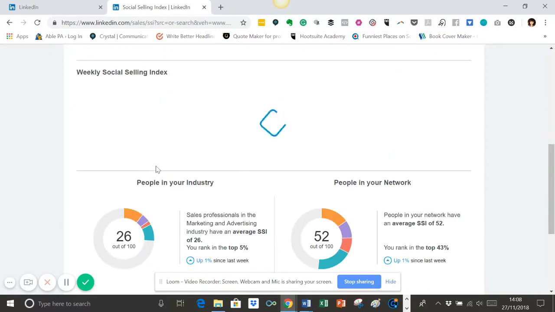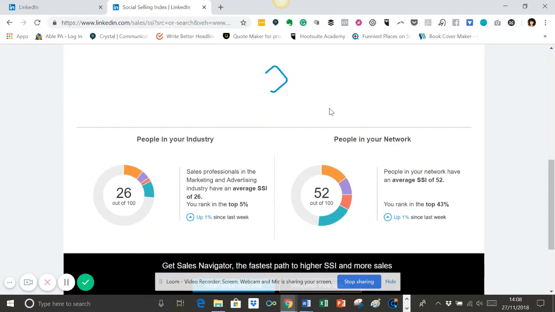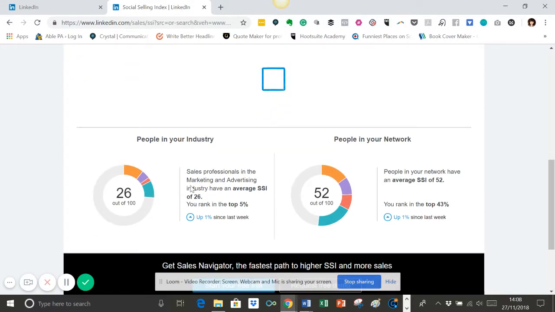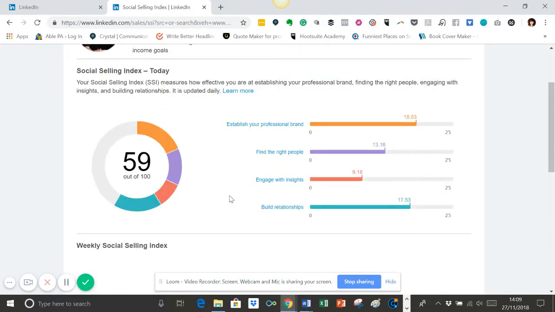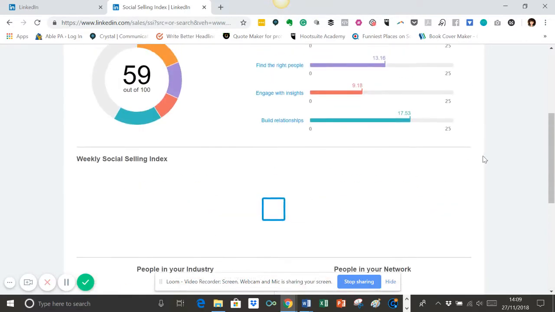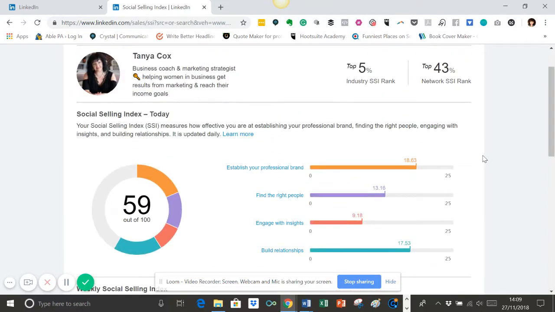And then, I think this is still loading, the weekly social selling index will come up, and then it will tell you where you are compared to people in your industry. So it's saying sales professionals in this industry have an average of 26. Mine was 59. So it's saying you're ranking in the top 5. So it's a really useful tool, not only for yourself, but to see where you are in your industry as well, and how to make little improvements.